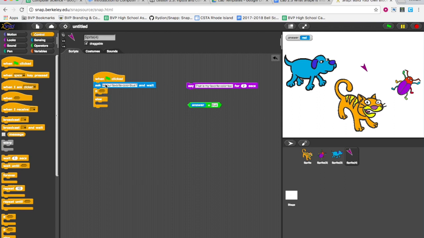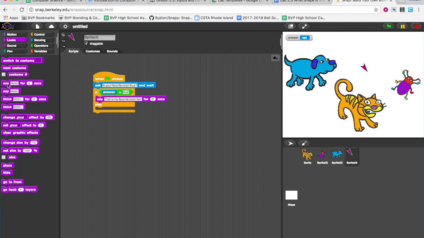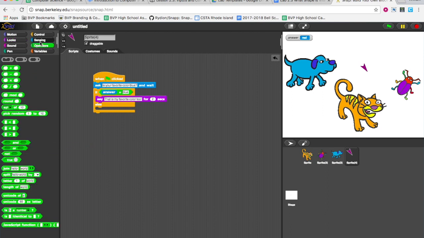Maybe, for example, we ask, is your favorite color blue? If the person answers with the color blue, so if the variable answer is equal to the color blue, we'll say, that's my favorite color too. But let's say they pick a different color. Maybe we want them to say, that's cool. Or maybe we'll have them say, actually, I got something good here. Maybe we'll have it go something like this.